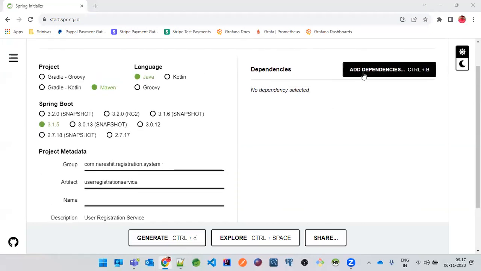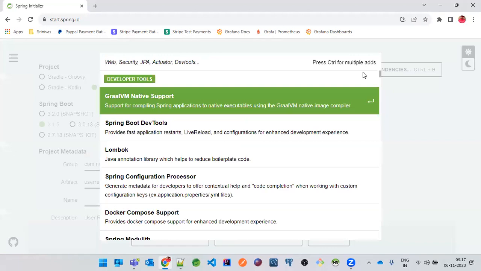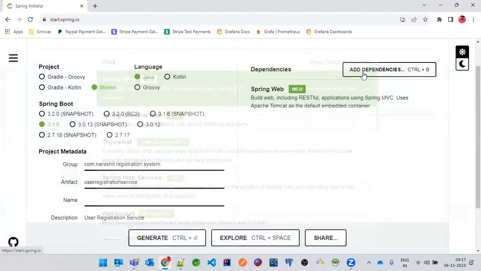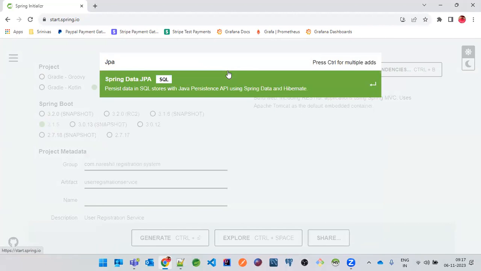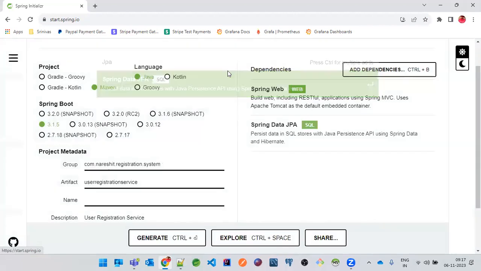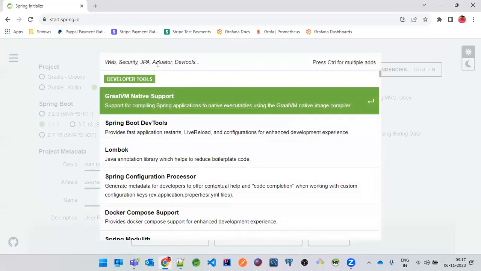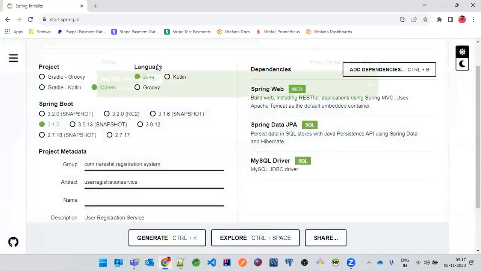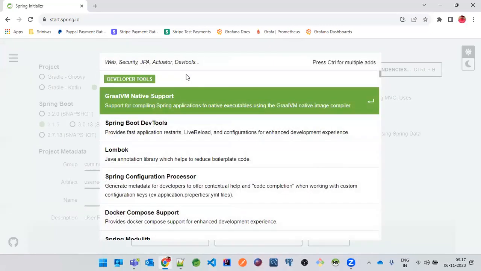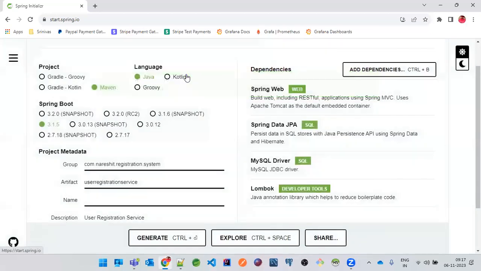I just wanted to add 3 dependencies. One is web, and another is JPA because I have to interact with the database. The other dependency is MySQL because this is the driver required to connect. And then probably I will also add Lombok. Lombok is used to generate setters, getters, constructors, and everything for us. So I just wanted to generate it now.